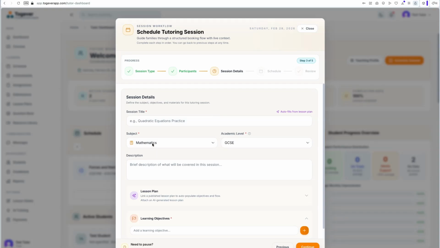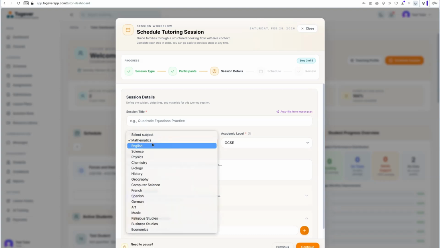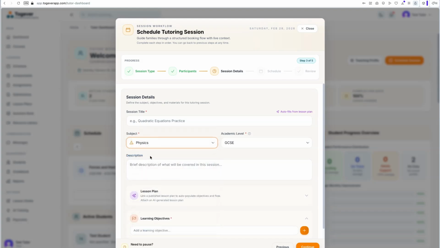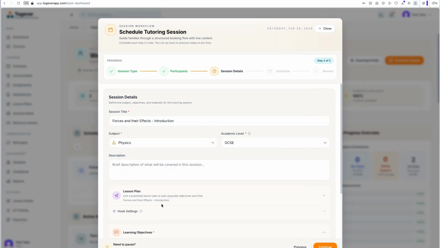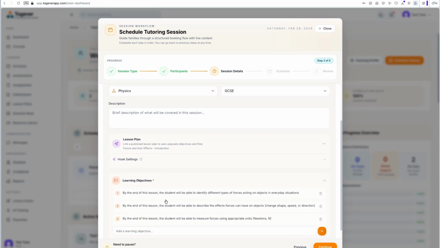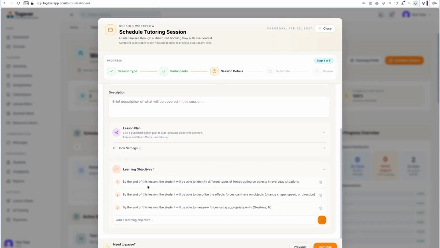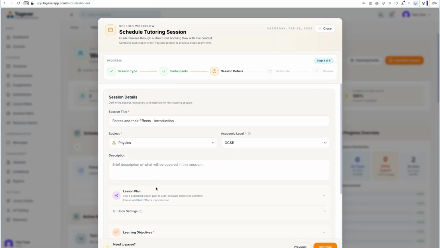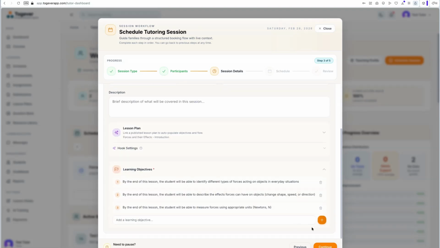To populate session details from a lesson plan, click the Autofill from Lesson Plan link. Click the Subject dropdown and select Physics from the available options. Click on the Lesson Plan dropdown field to browse available plans. Select the lesson plan titled Forces and Their Effects Introduction. The form automatically fills in the session title and learning objectives. Scroll down to review the populated content.